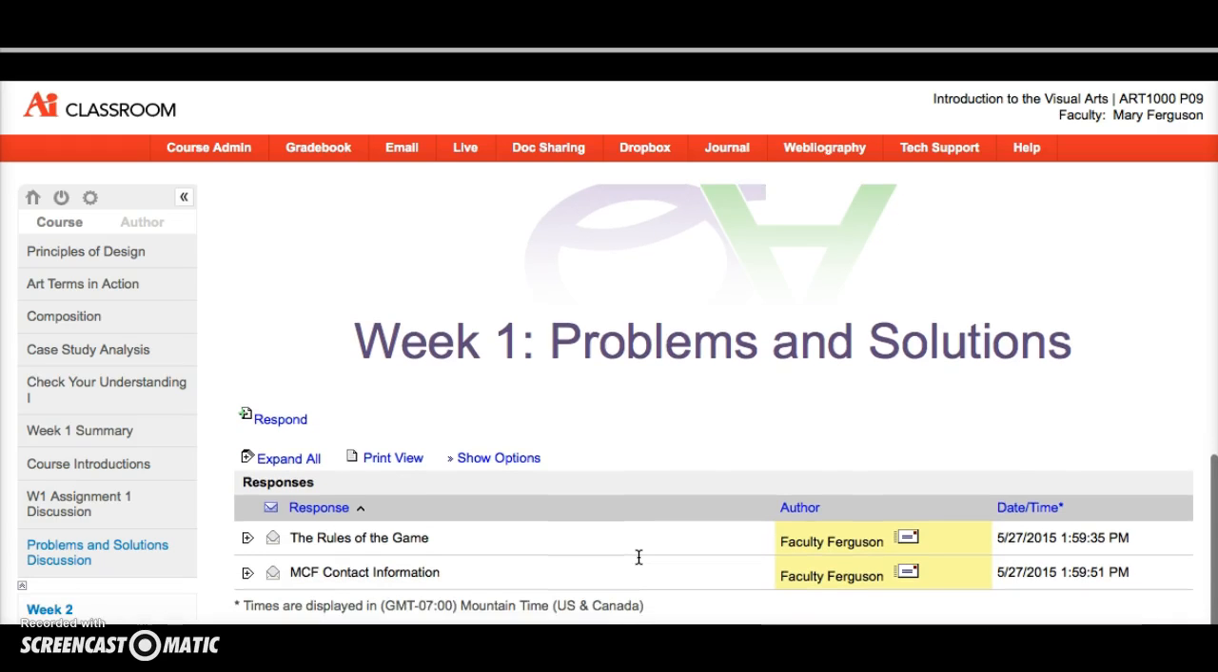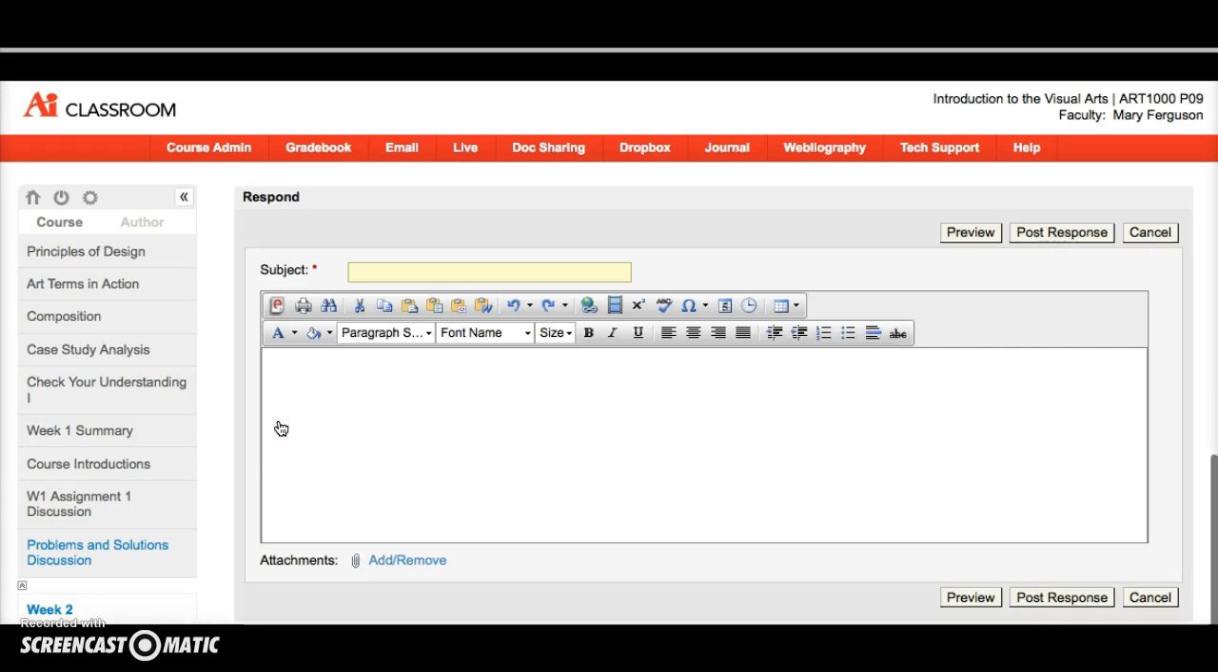You could also respond here specifically to any questions that you have about week 1 materials, whether it's readings or assignments. And again, you just click respond, type in the information, and then put a subject line and then post response.